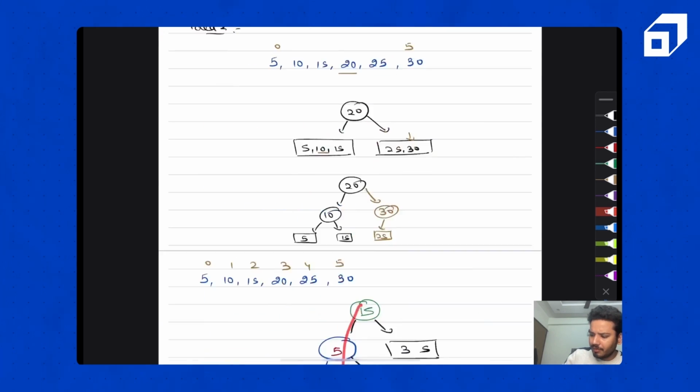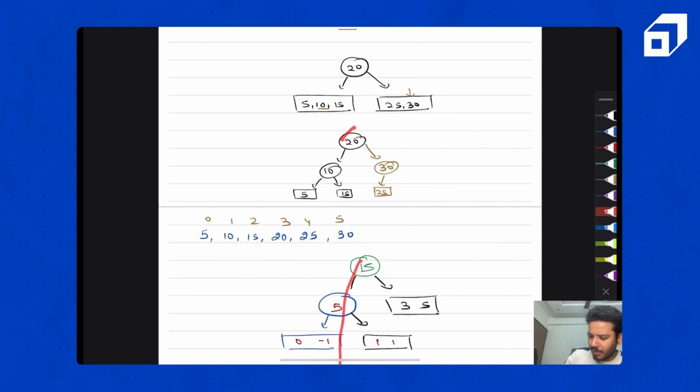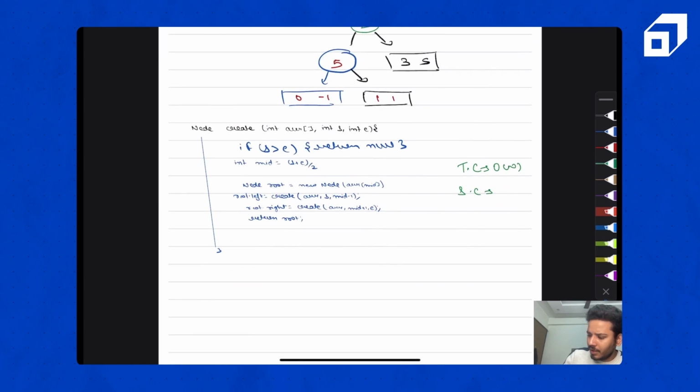Because what is happening? At one time, this much will be in the function stack. Then this 5 will get removed and this much will come to the function stack. So space complexity will be nothing but order of h. And here order of h will be log of n because the tree is equally divided.